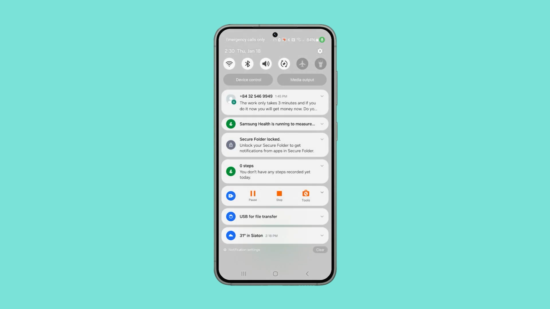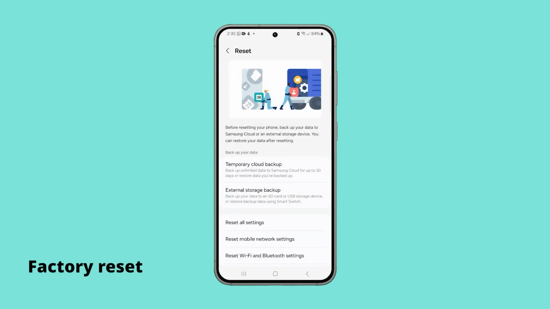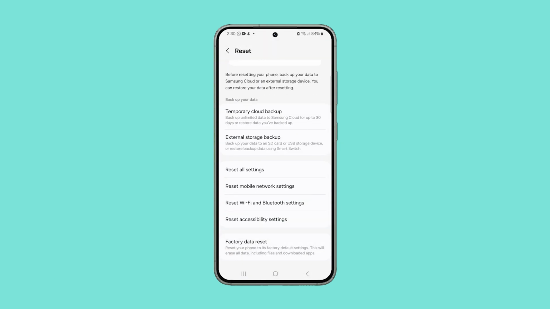However, if it persists, then you have to back up your files and data and then do the factory reset. It's possible that it's a software problem and a reset will fix it.